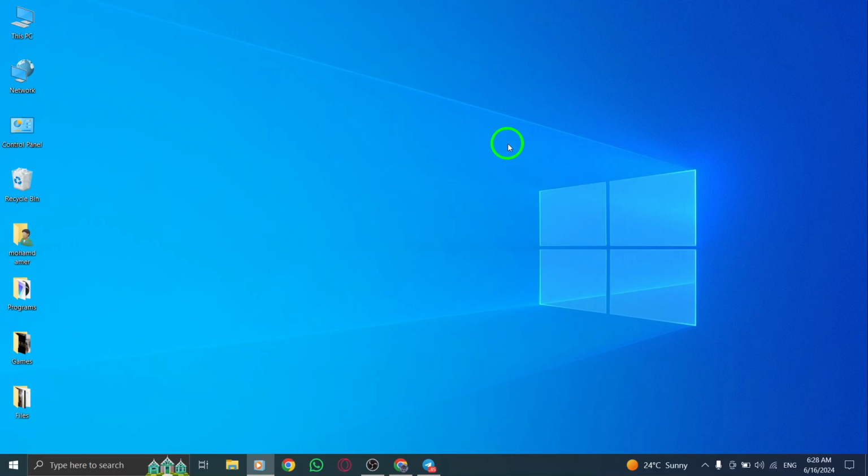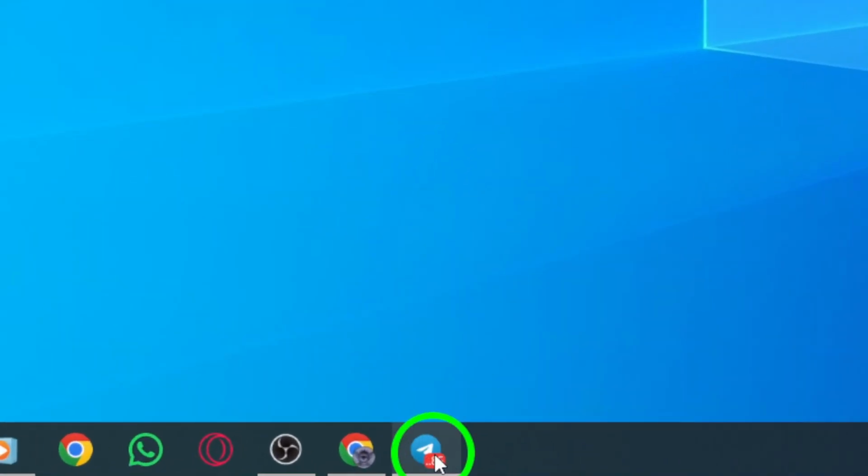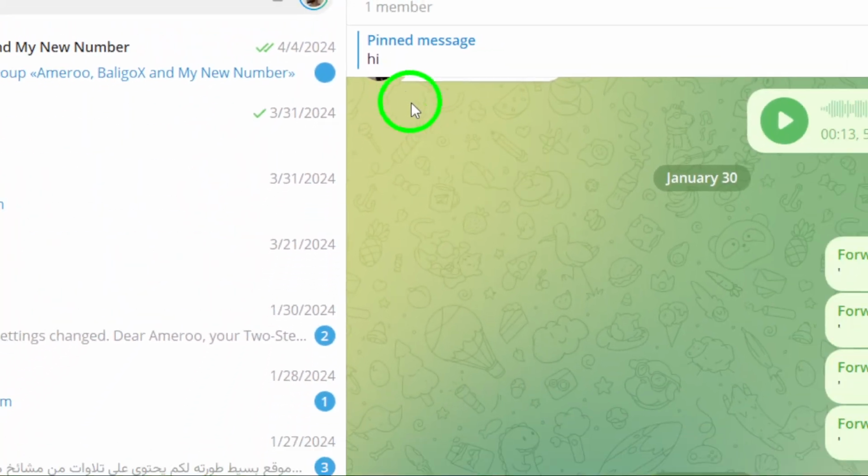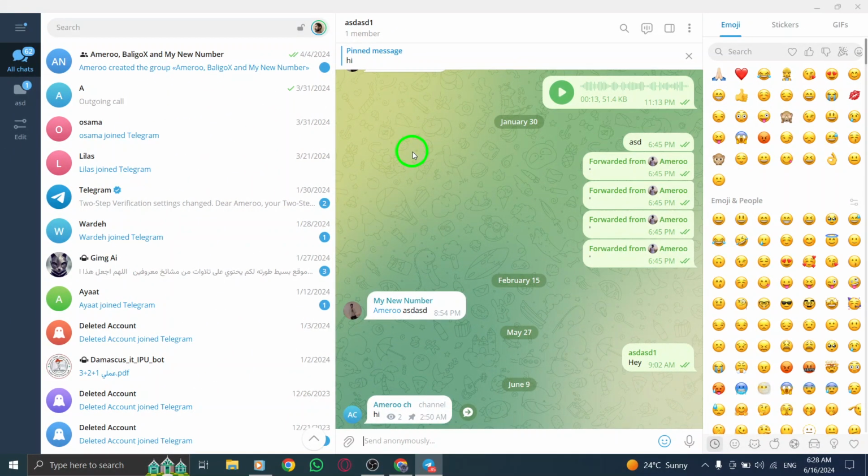To get started, open Telegram on your PC by launching the application and signing in to your account. This will allow you to access your group chats and interact with messages conveniently on your computer.